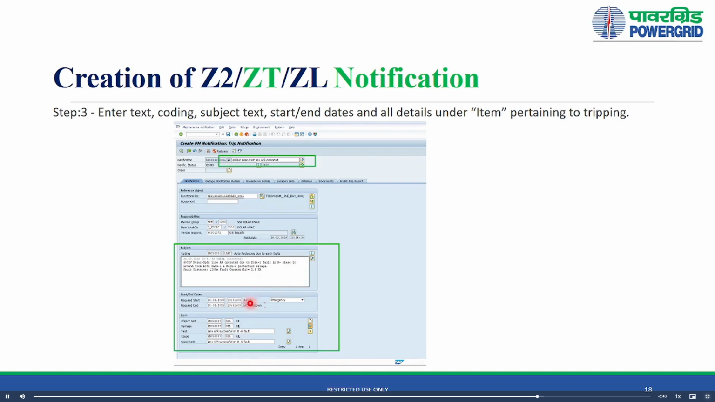All those data can be entered here for ready access, and the required start and end date have to be entered, and the same object part, whether the tripping was due to any insulator damage or tree infringement, flashover, those details can be selected here.